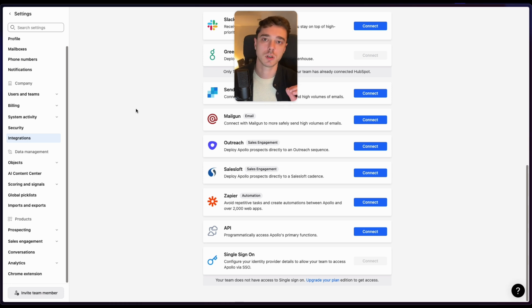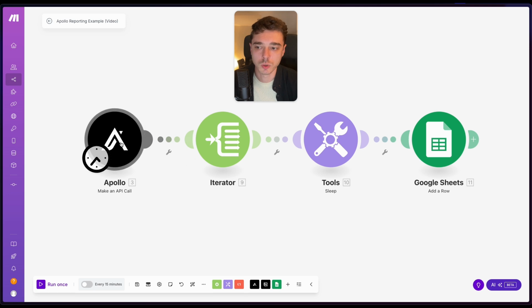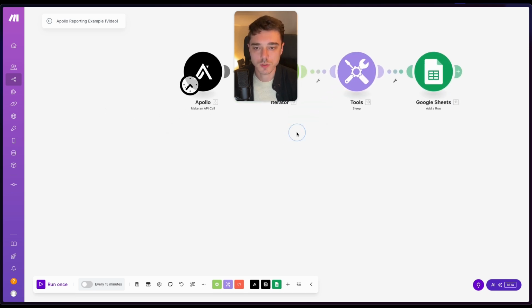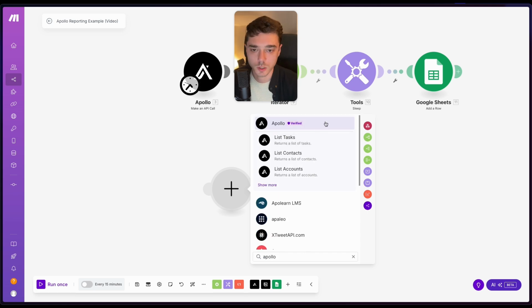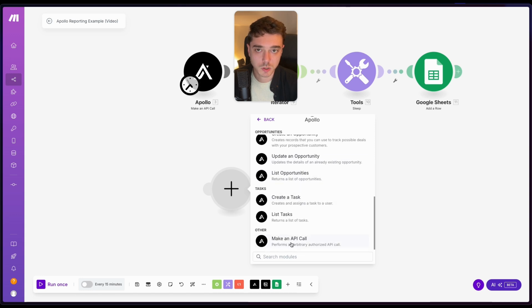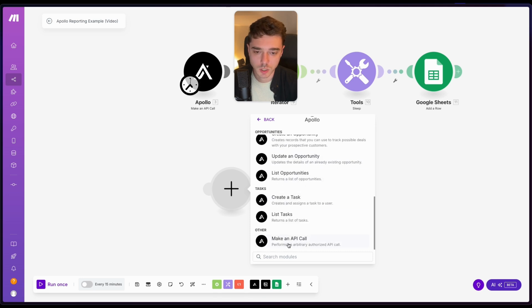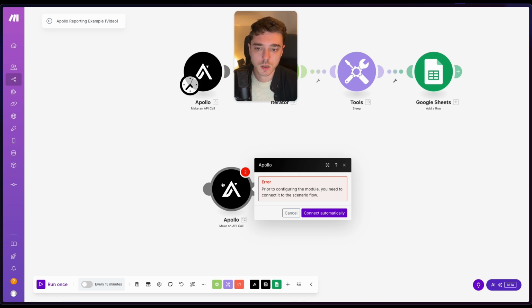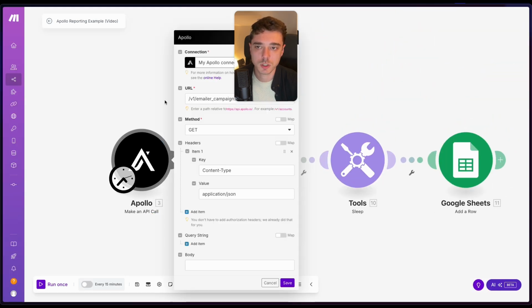Once you've grabbed your key from Apollo, inside of Make, you can create a new module. Just for example, I will create a new one here, and you can use Apollo. If it doesn't show up for you, just search Apollo. What we are doing right now is making an API call, so not using any of these pre-made modules, but actually using the API call. You will be prompted to create a connection first. Now, I already have a connection, so I'm not doing that. My connection is already established here.